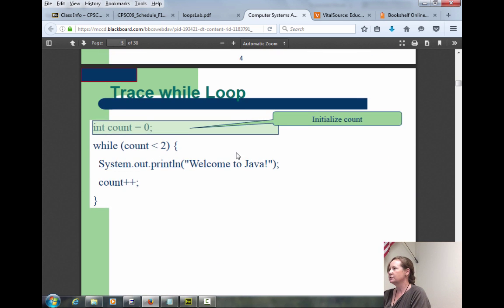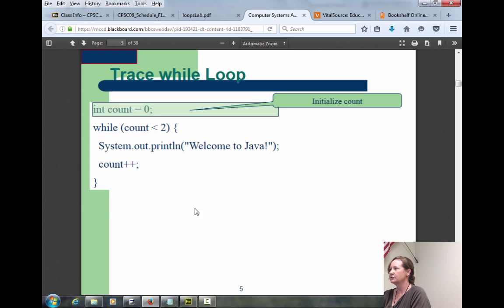All right, so here's what's called tracing through your code. Tracing through your code means going step by step through our code. In this example, we are checking to see if count is less than 2. So how many times will this loop execute? If count starts at 0, you're adding 1 to count on every loop, and you're checking if count's less than 2, how many times will welcome to Java be printed to the screen?